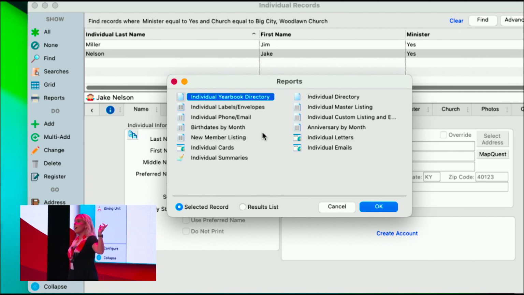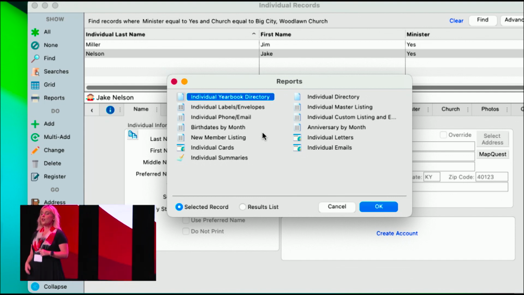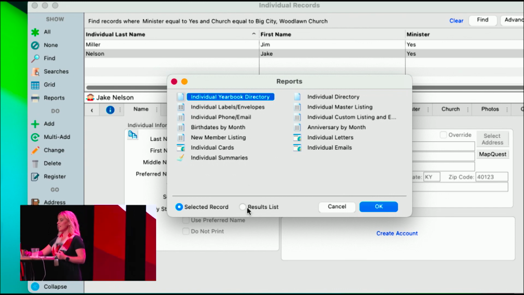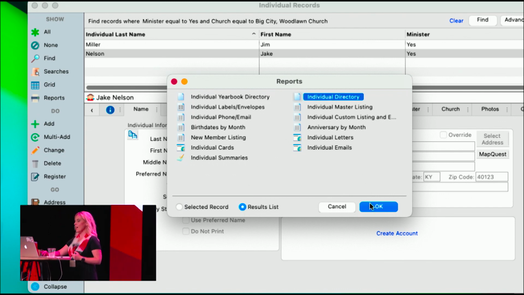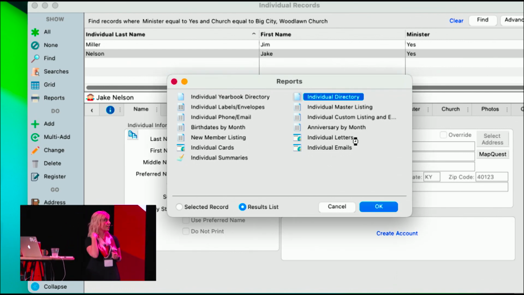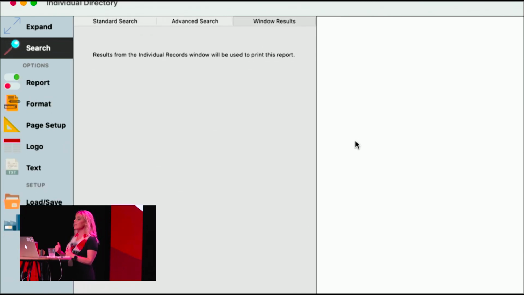Because I only have one record selected. I have Jake's selected. So if I was to print this report and I didn't change that to results list, I'm only going to get a label or what have you for Jake, not everybody that I just did this cool search for. So if I do results list, then I'm going to get it for everybody. You cannot add to that reports list. These are hard-coded, just some reports that you can pull. It is not every single report for individual records, but it is a great list.